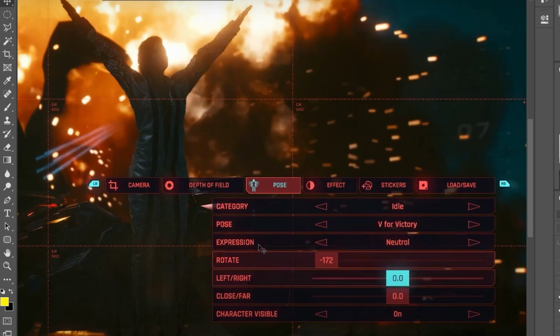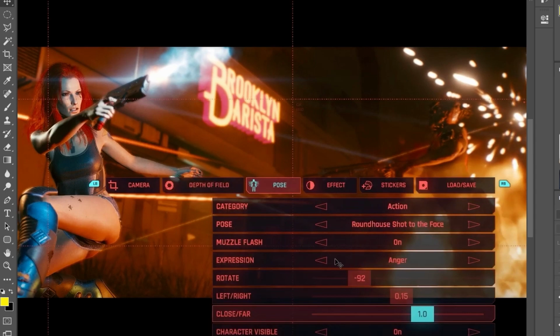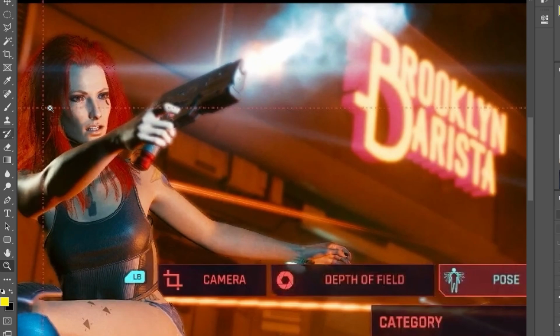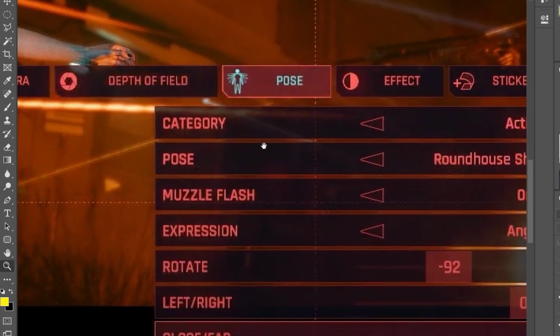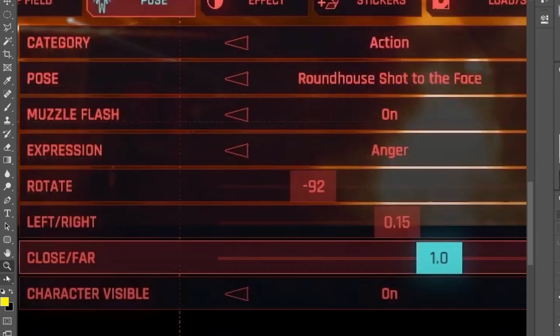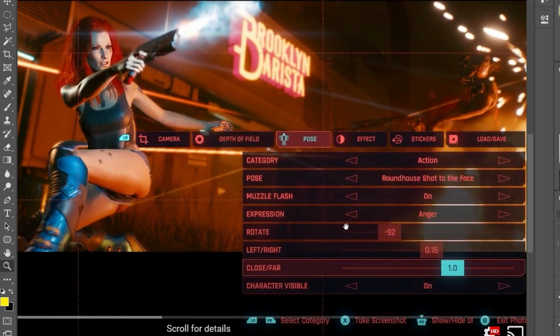There's also expression, which is face expression. This one is natural, but you can change it to, for example, angry, if you like. I'll show you another one. For example, anger. So you can see here the facial expression is anger, because here you can see anger is chosen for the face expression.